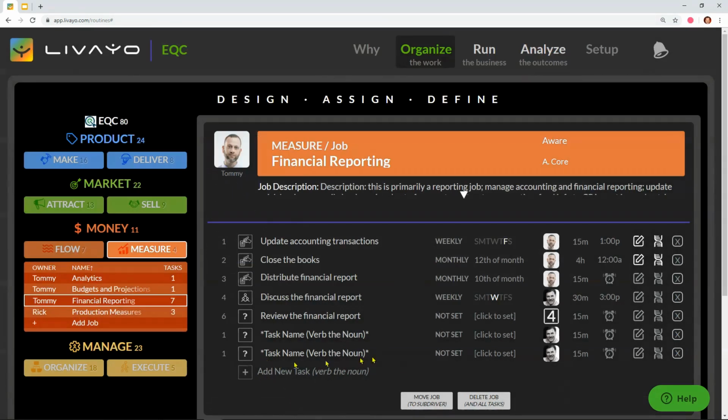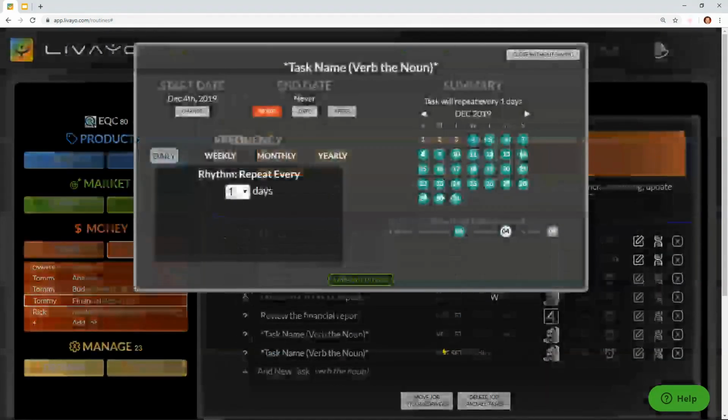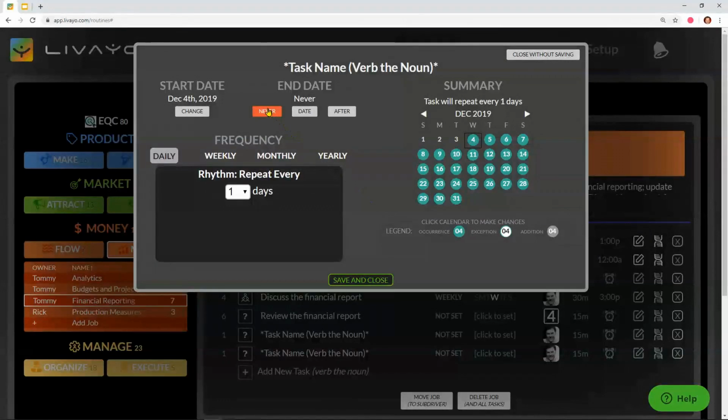So we'll come here, set up a new task. We'll go to set up the frequency, and you'll see that it always starts with today's date. That's talked about in the start date video. And you'll always see that it has a default of never. There's a reason why, and that is the principle behind Livayo is that recurring tasks never end.